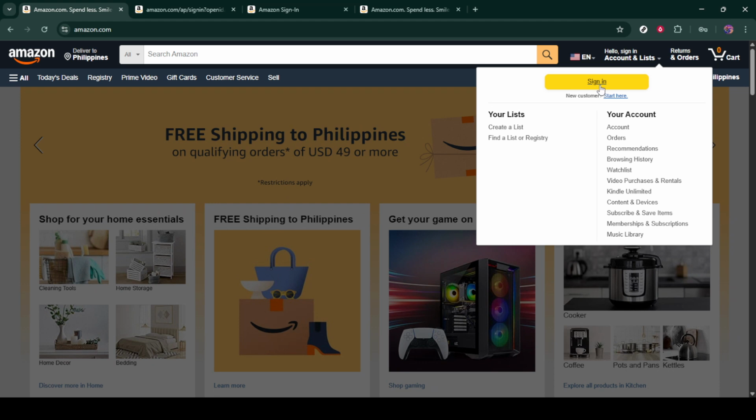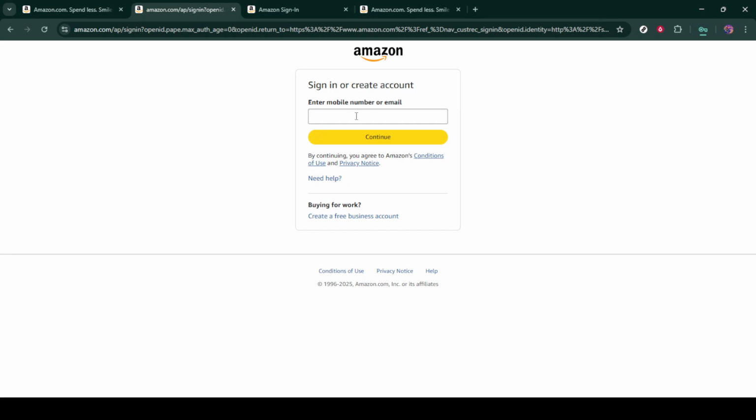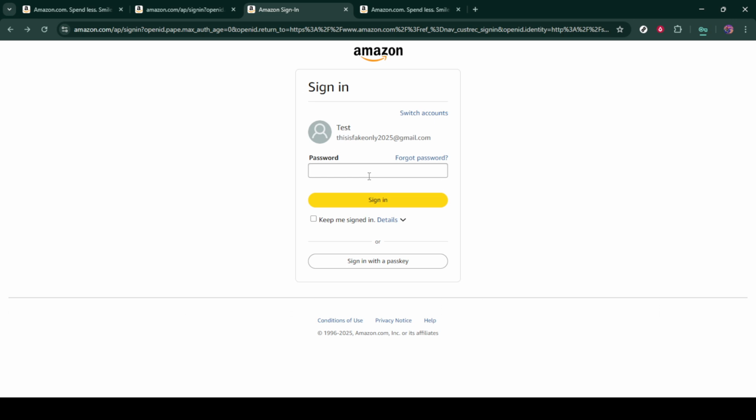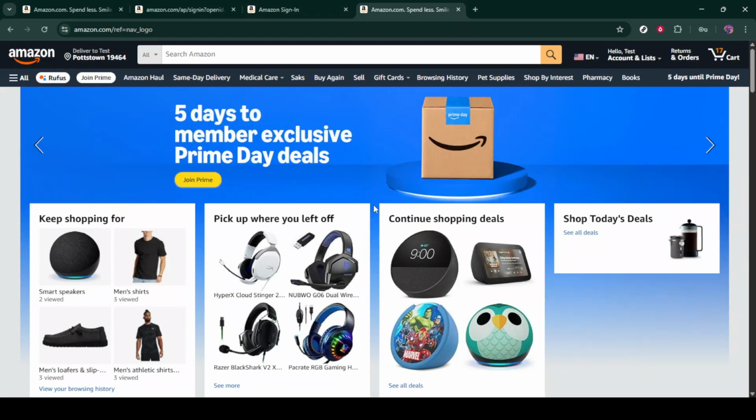Now enter your email address or mobile number associated with your Amazon account and click Continue. You'll then be prompted to enter your password. Once that's done, click the Sign In button and you'll be taken to your personalized Amazon homepage.